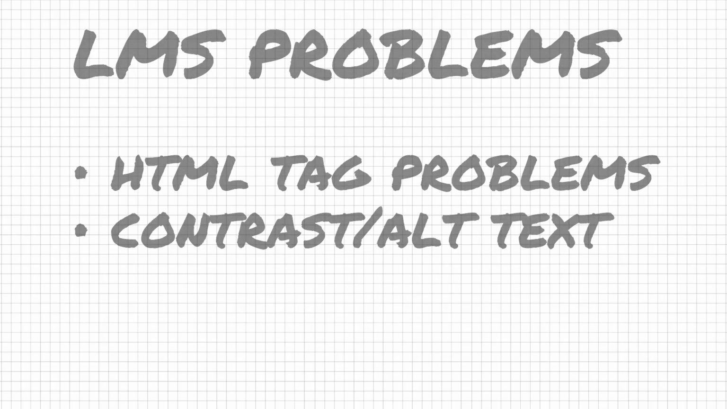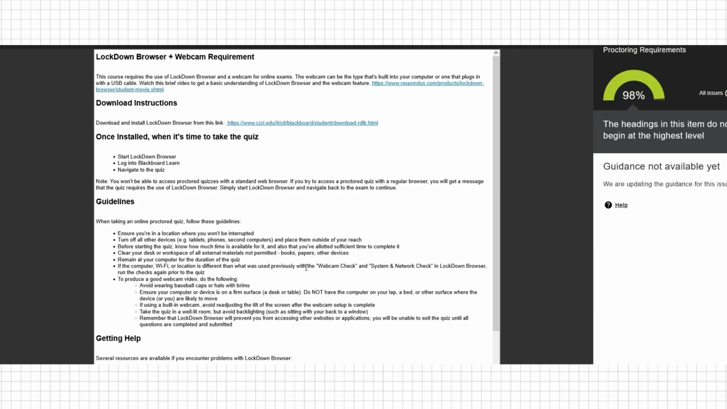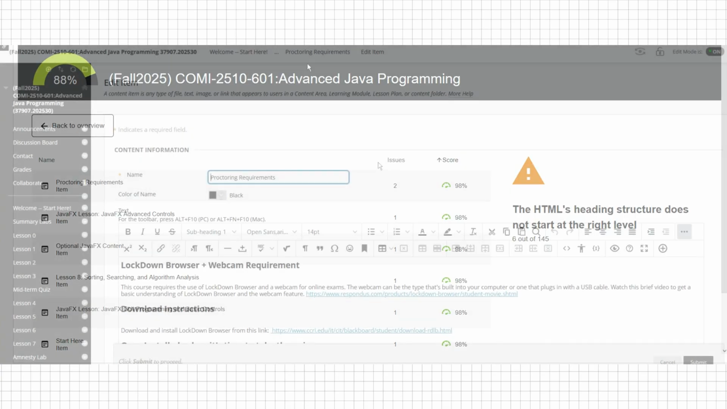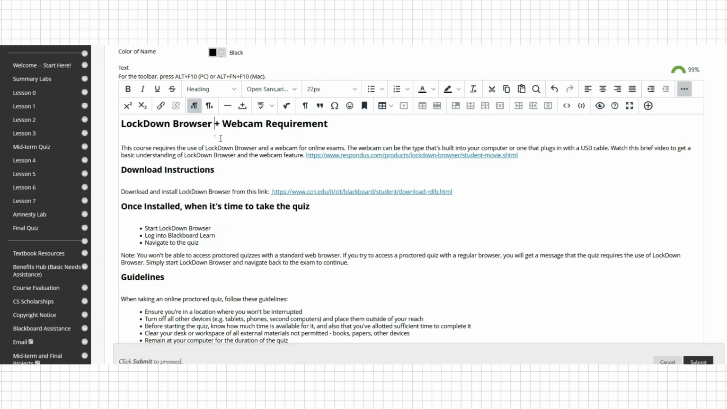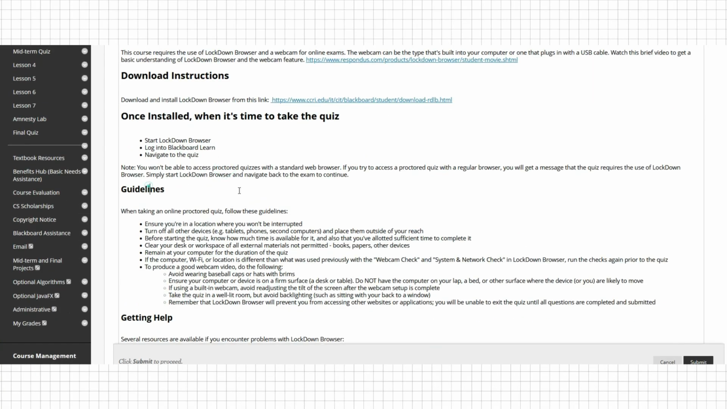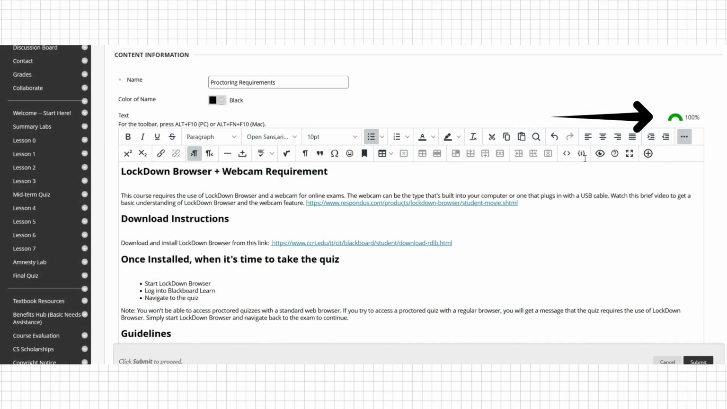In HTML or Blackboard items, the heading level issue that I've had is that my headings start at a level lower than heading, which is the heading level 1 in Blackboard. So similar to Word, it's a matter of selecting text that's supposed to be a heading and making sure you're starting at the highest heading level and that everything is hierarchically structured. Now, on to image issues.